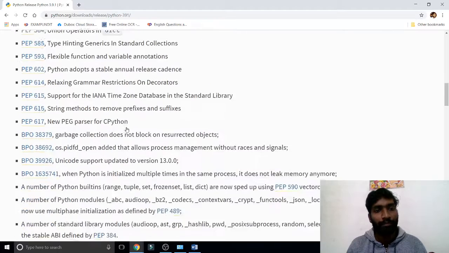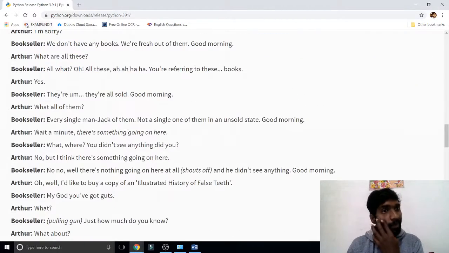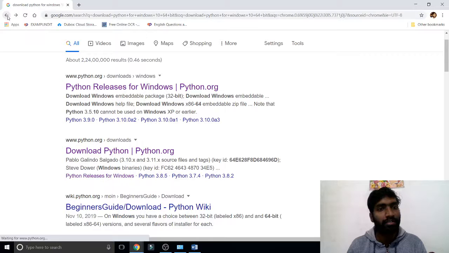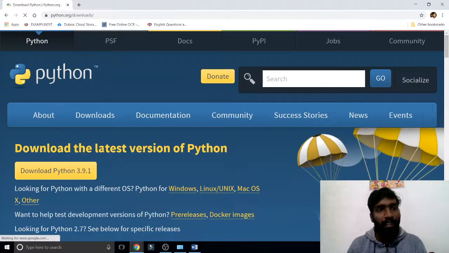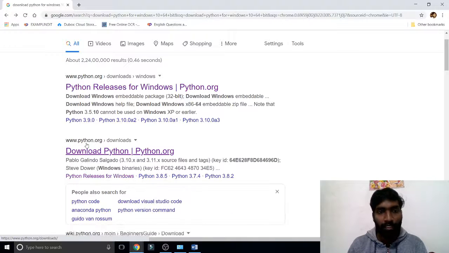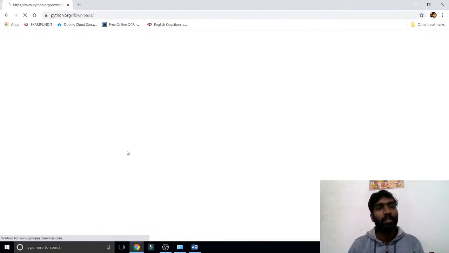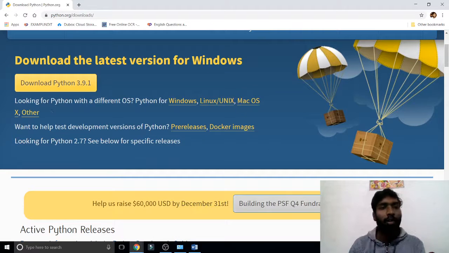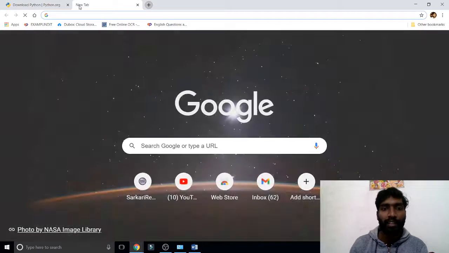I think this one will be better. Directly it is going to the download. See, now if I click download, here python.org download, just one click. Now download Python 3.9.1. If I click this, it will be downloaded automatically. I already downloaded it.